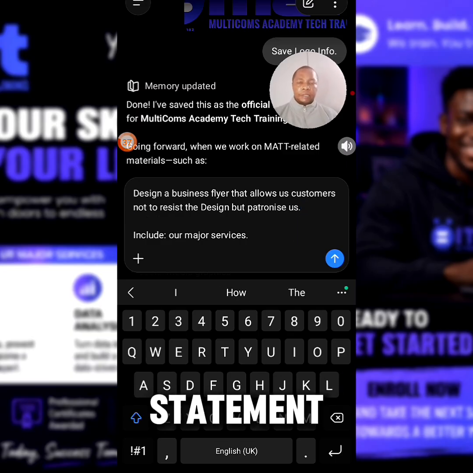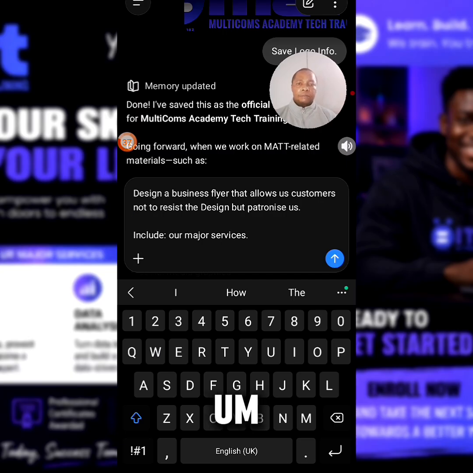So the first statement is for me to make my intentions known. Design a business flyer that allows our customers not to resist the design but patronize us. Now the settings for this flyer is just one line, include. From all my graphics, I realized that we actually don't use the word settings, we use the word include. Include to us as an AI graphic expert means settings.